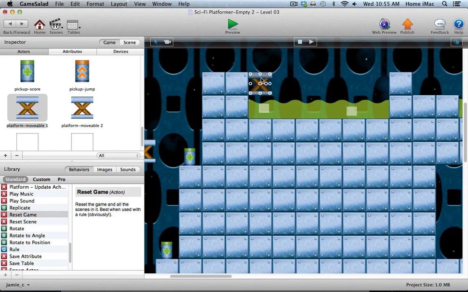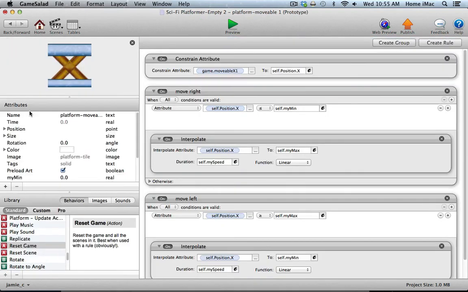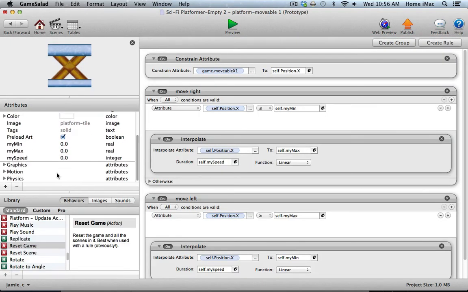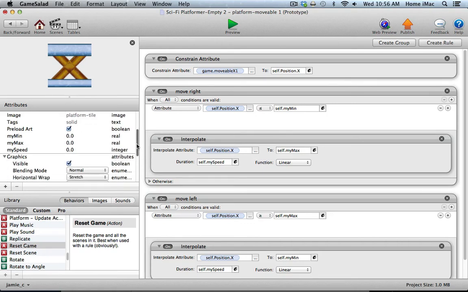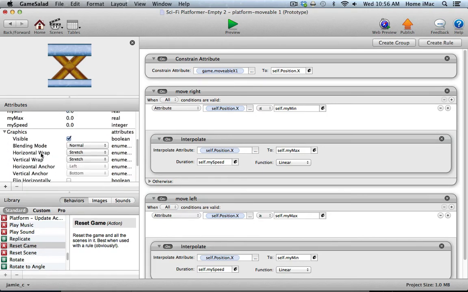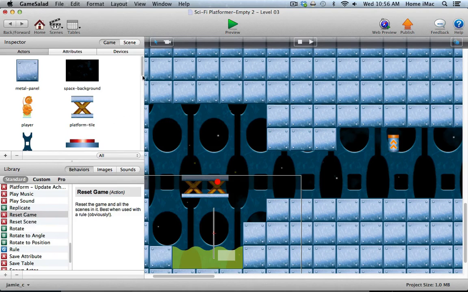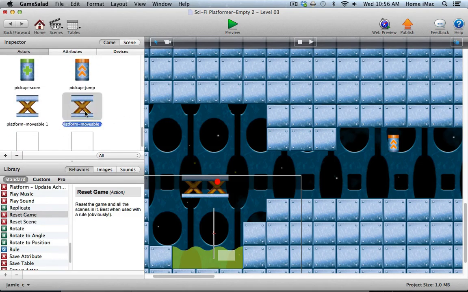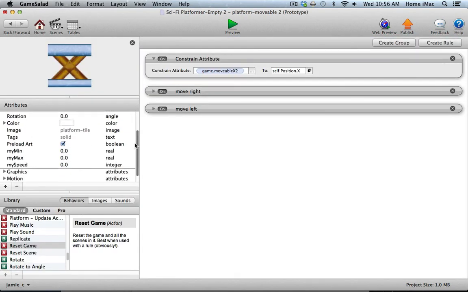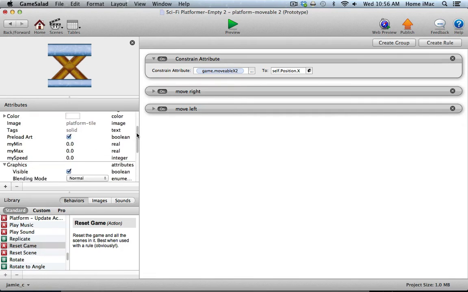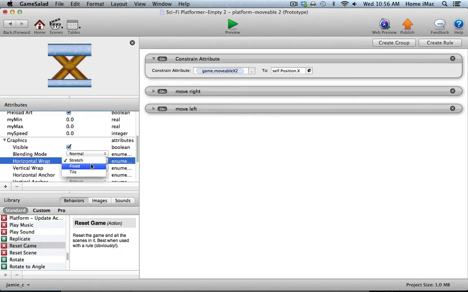Like I said, I want this to be 3 images wide, so I want to make sure that this is set up to tile properly. I'm going to double click that, and in the graphics settings, I want to set the horizontal wrap to tile. While we're doing that, I'm just going to do the same thing for movable platform 2, in case we ever want to tile it later for another level. So now that's set to tile as well.